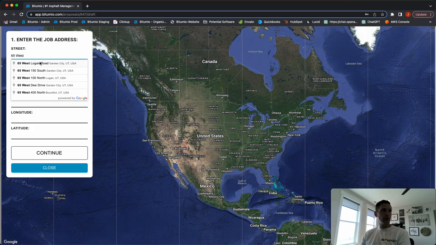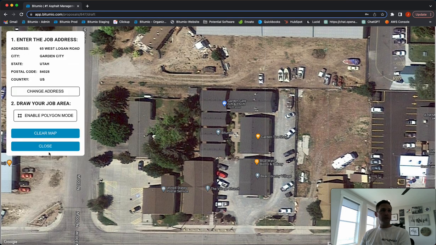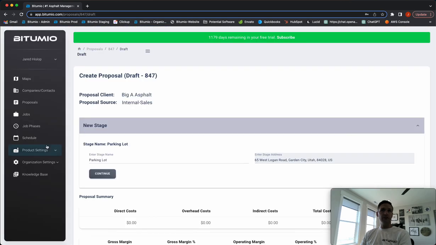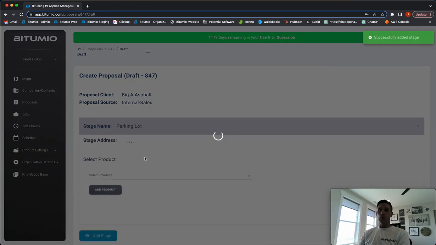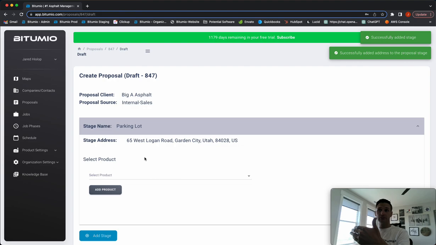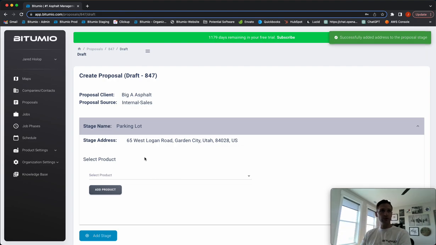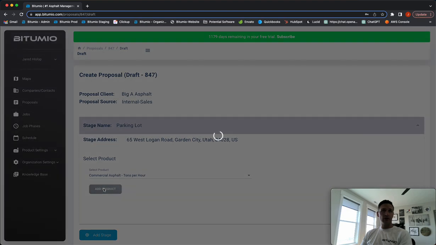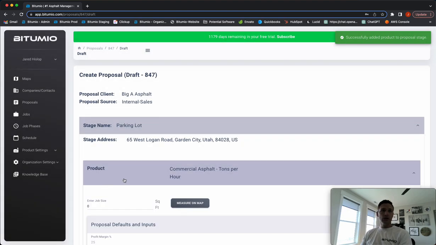And I'm going to go to this local little commercial village that is not paved. And we're just going to define the area. Again, once we define that area, any products we add to this proposal going forward will zoom in right on that location. So here I'm going to do just a simple commercial asphalt product. We're going to measure this in tons per hour.